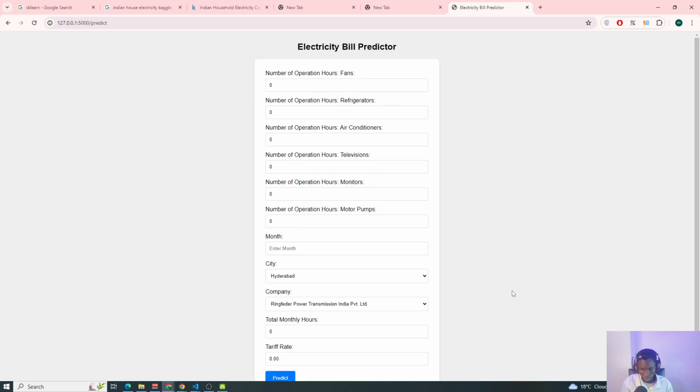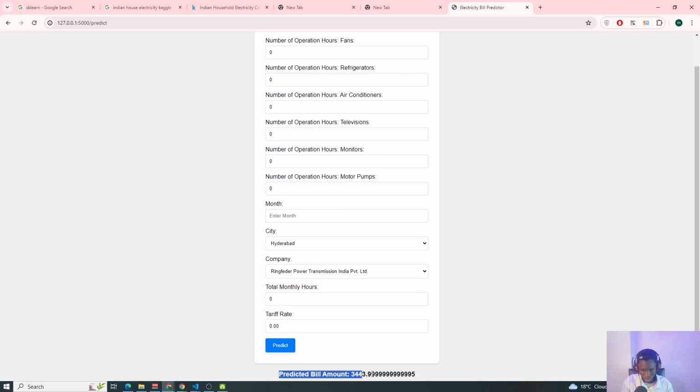So you can see the predicted bill amount is 344.99 rupees. The prediction amount is in Indian rupees, since we're using data from India. So you can see now that we have done our prediction.